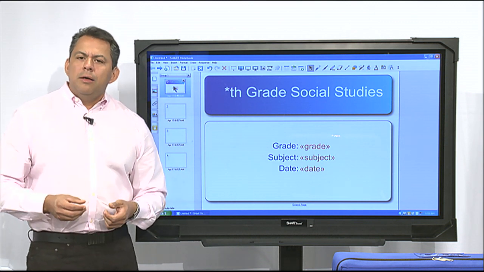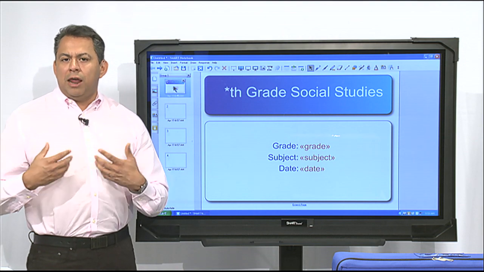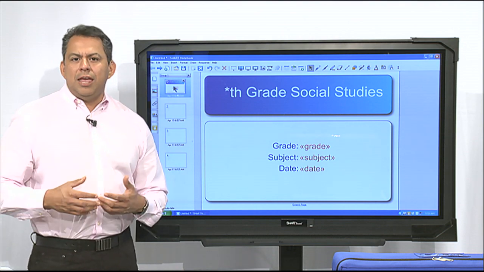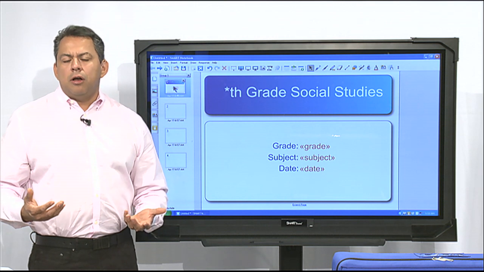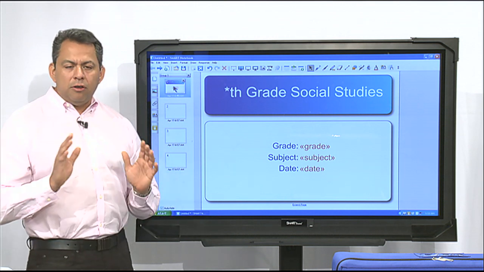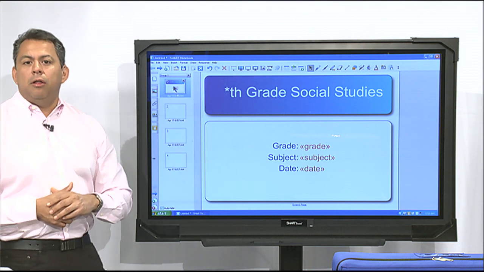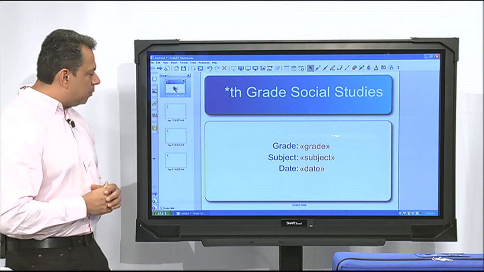And also, what's really great about the Smart Response System is if you create a test for your grade level or your department, you can easily share those gradebook files or Smart Responder files with your other teachers very easily by simply putting it on a flash drive and or emailing it to your colleagues.